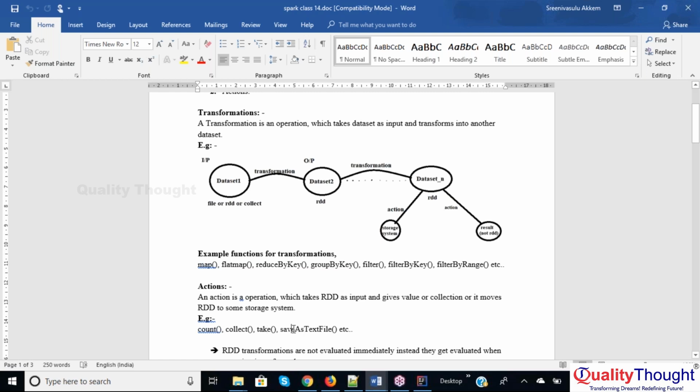Next one, the saveAsTextFile action saves an RDD into a specified location. It may be local storage, HDFS, or an S3 bucket. So it will save the text file into the specified location. Okay.